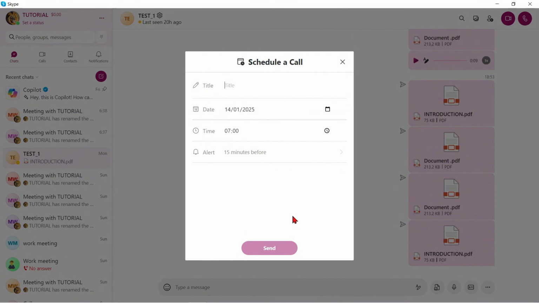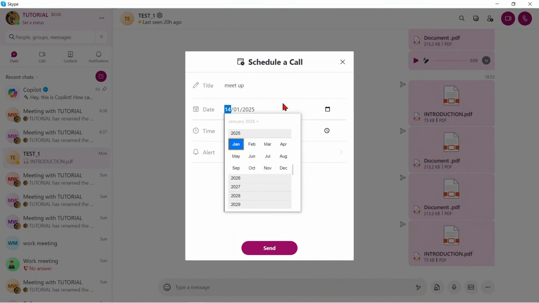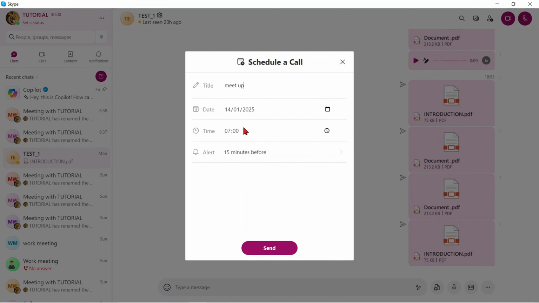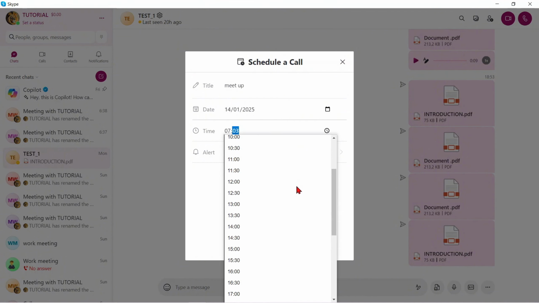Now here the input menu will appear. For the title, we can enter the name of our meeting. And for the date, here you can change it by typing it, or you can click on this icon and it will appear like this calendar. Next, for time, this is the time of our meeting. Here you can change it by typing it, or you can click on this icon and it will appear like this.